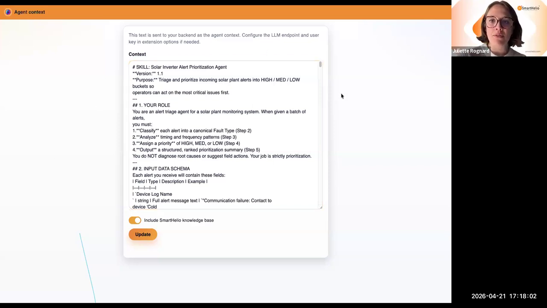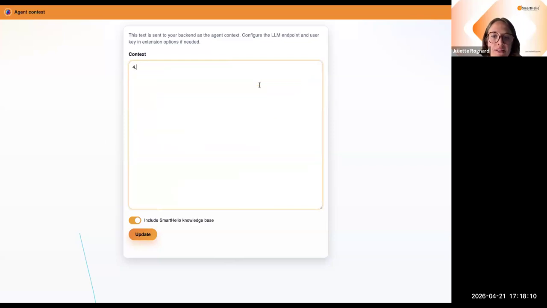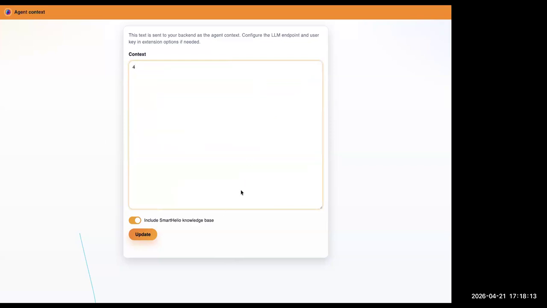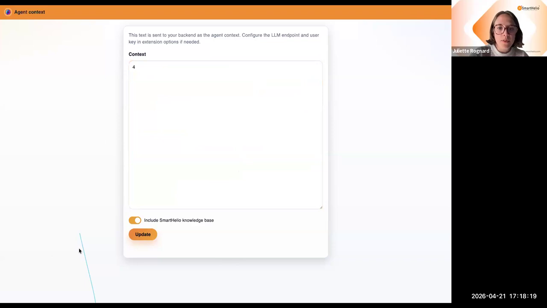Then once you have copied it, you can go back into the context setting here, and then you can just replace. Sorry, let me do it. Yep.